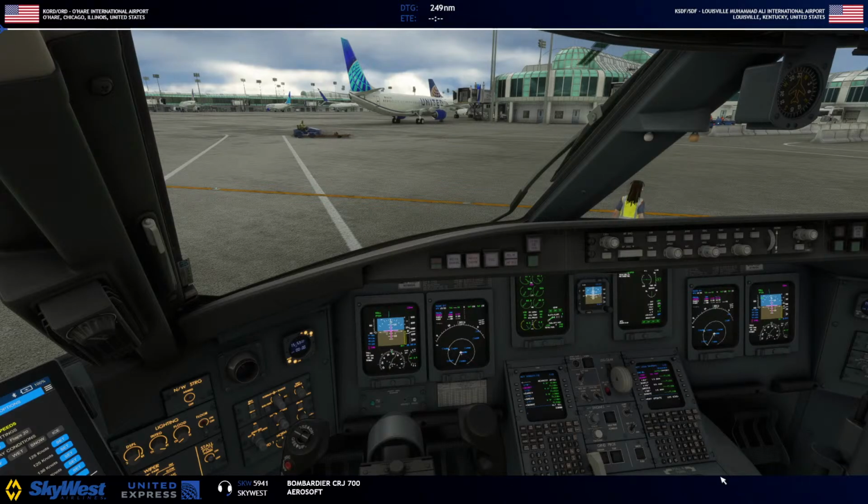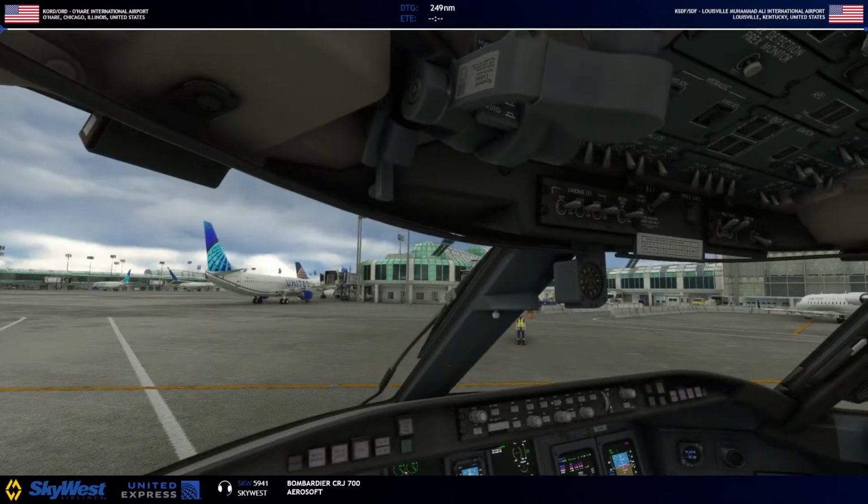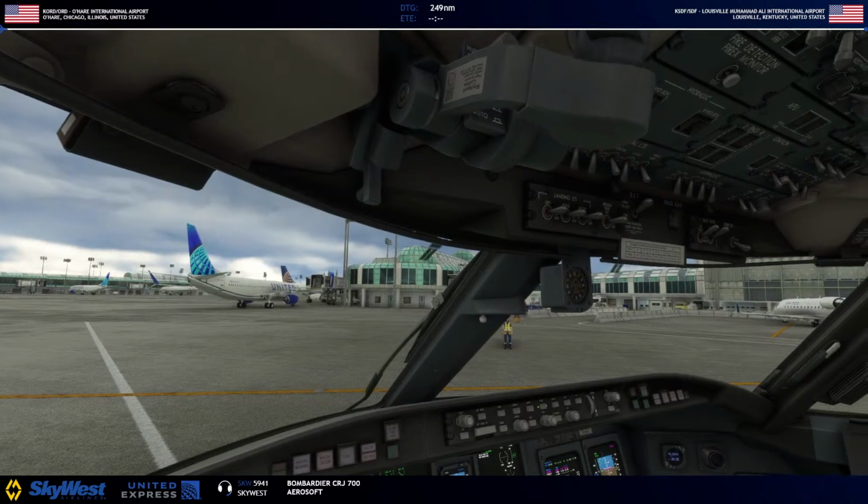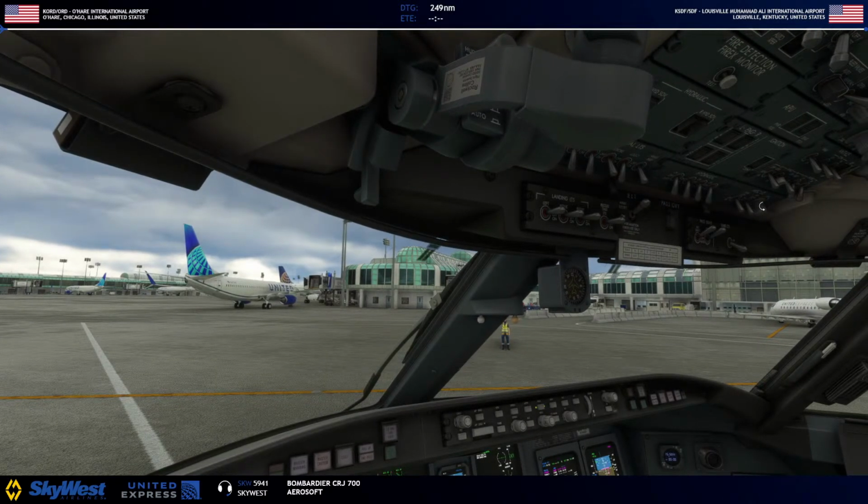O'Hare ground, Skywest 5941, request taxi. Okay, ground. American 550. Request taxi. American 550, taxi to holding point 10 left, via Alpha, Alpha 13, November 2, November, Charlie, Charlie. Taxi to holding point runway 10 left, via Alpha 13, November 2, November, Charlie, Charlie, American 550.